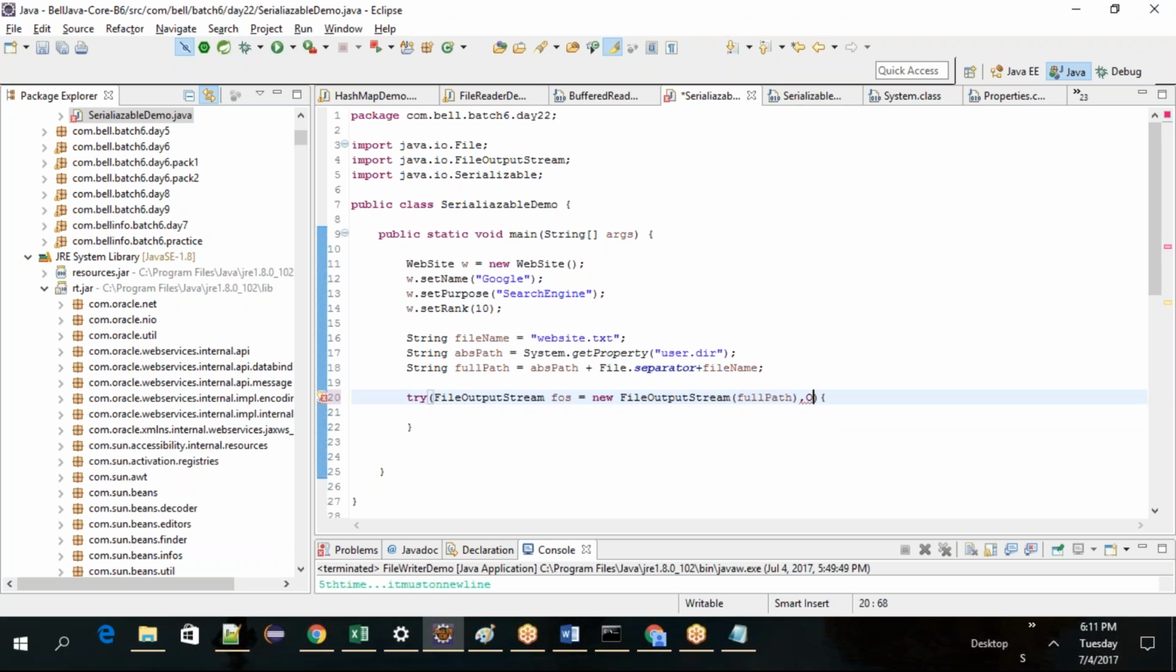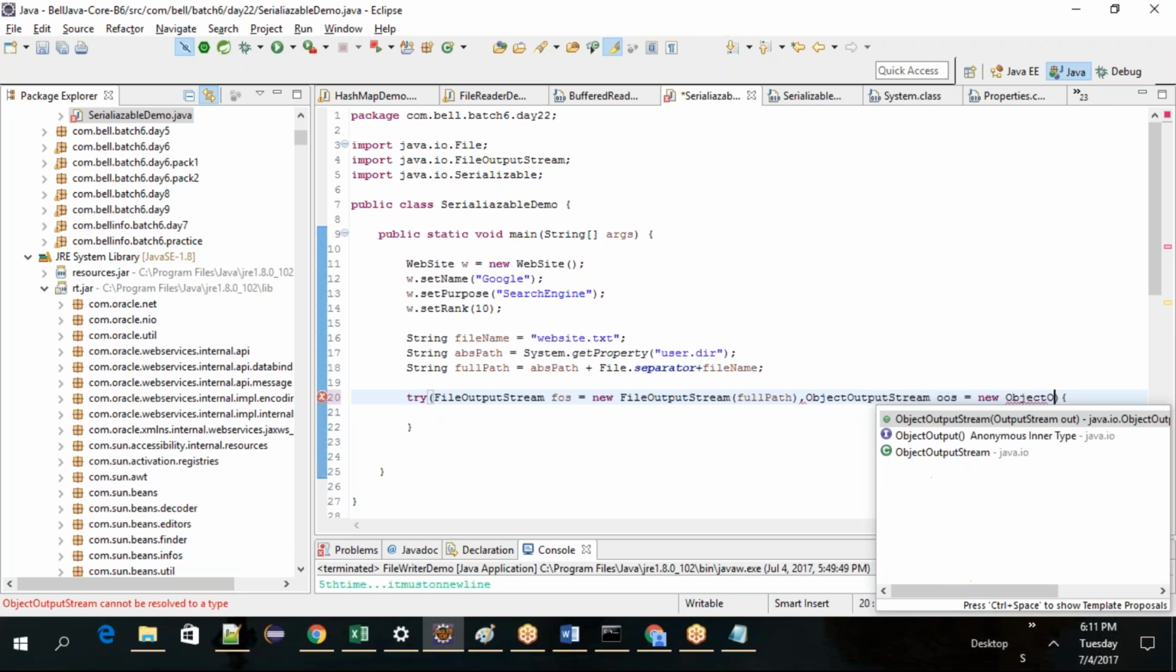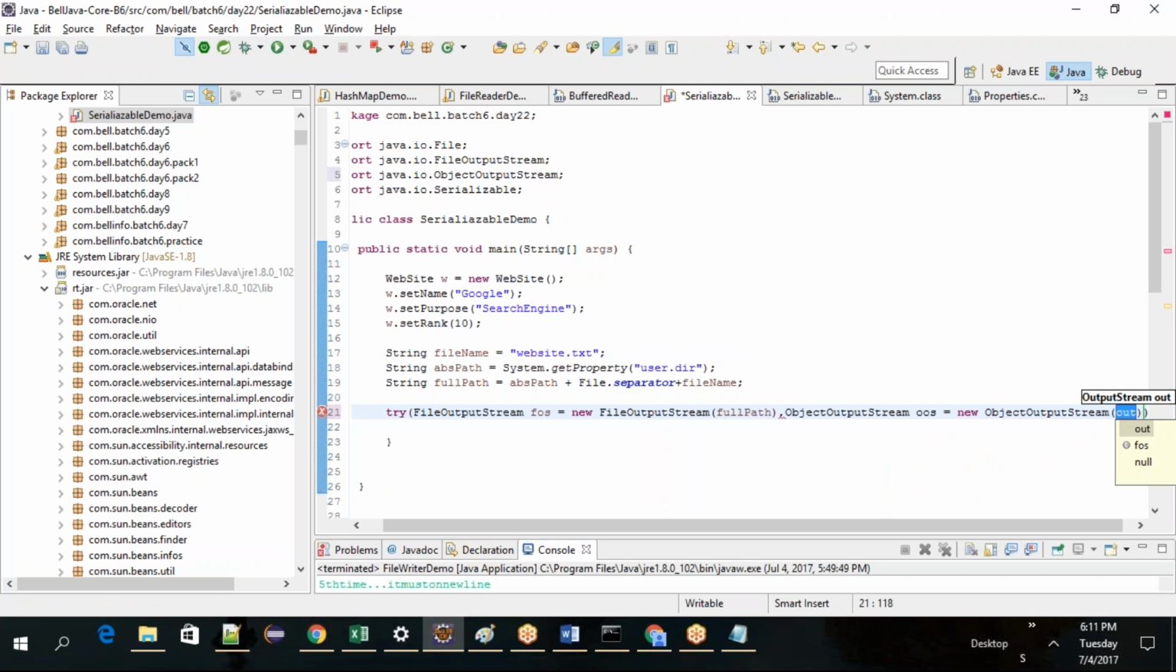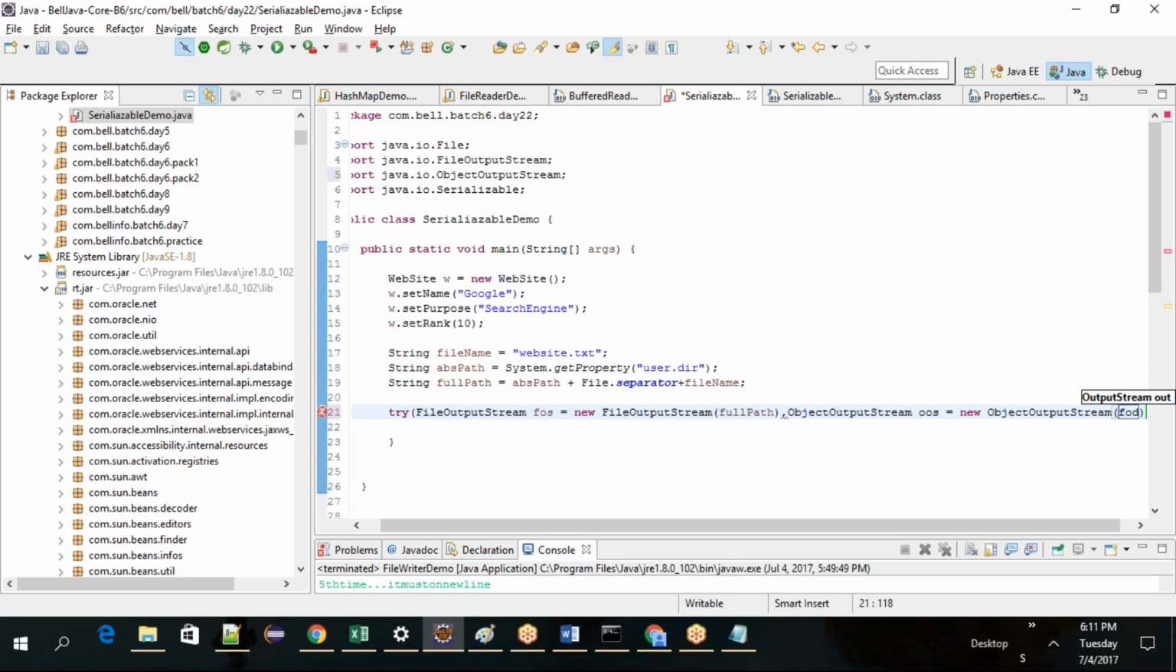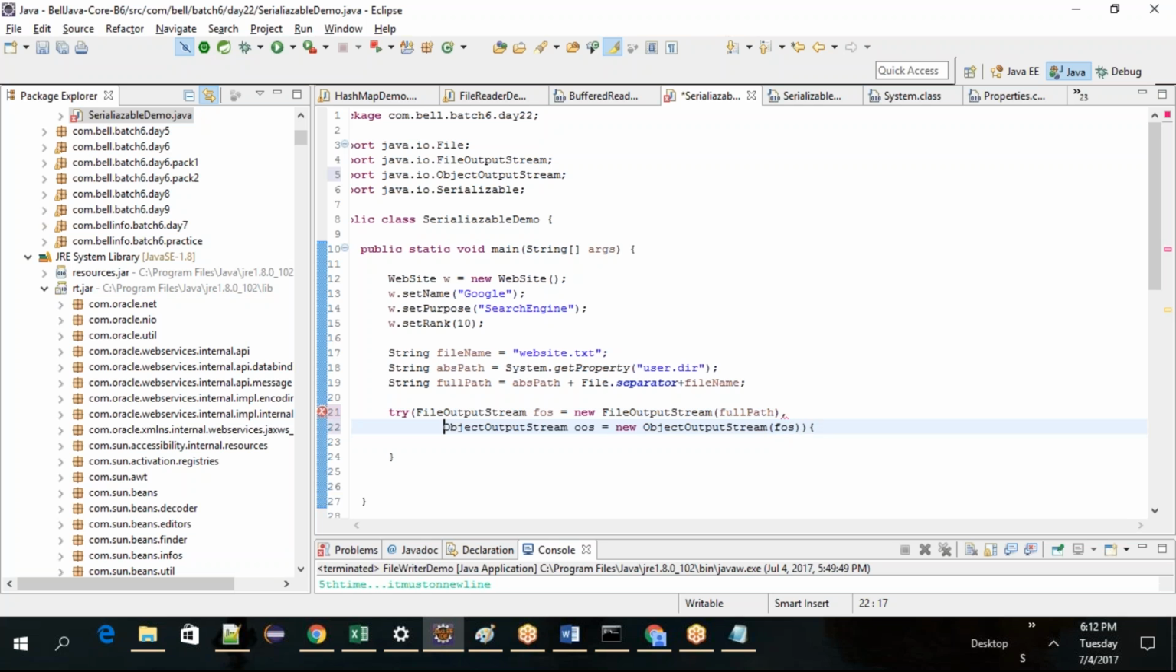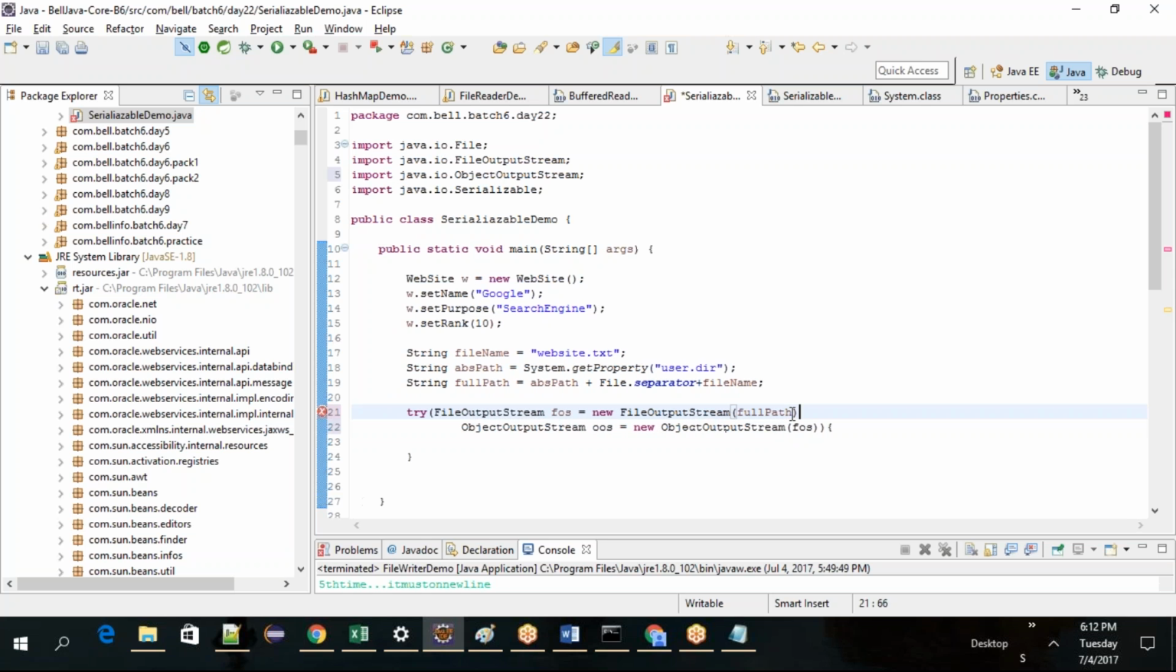Then comma. You are persisting what object? So you need to convey that with an object output stream. Pass the file output stream. Resources are separated by semicolons.